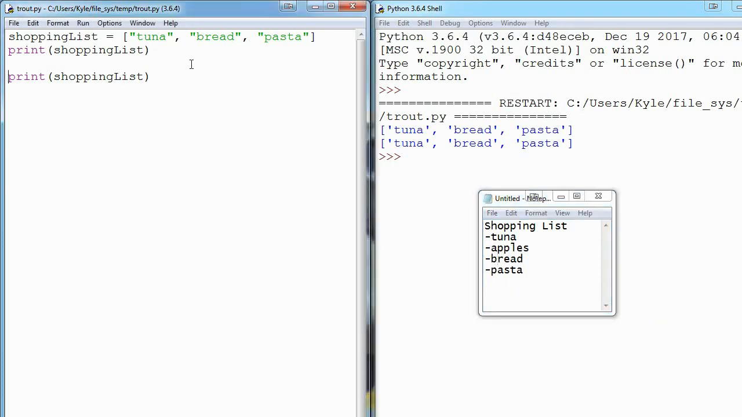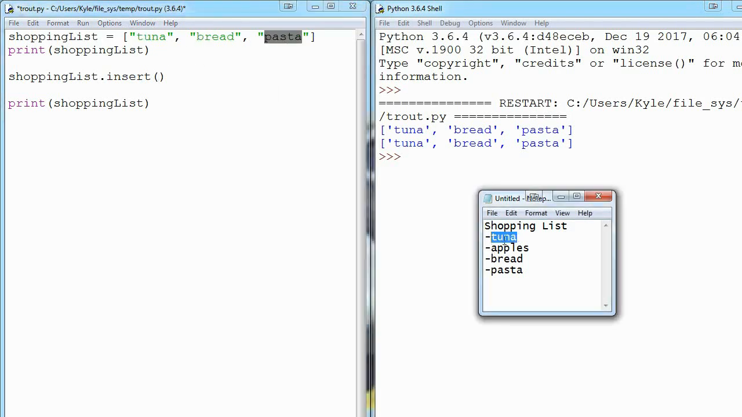So the way we do that is we say the name of the list that we're going to mess with, dot insert, and it needs to know two things. It needs to know where we want to insert and what we want to insert. So for the where, we need to tell it the position in the list. So we know computers start counting at 0. So this is item 0. This would be item 1. And that's where we want to go.